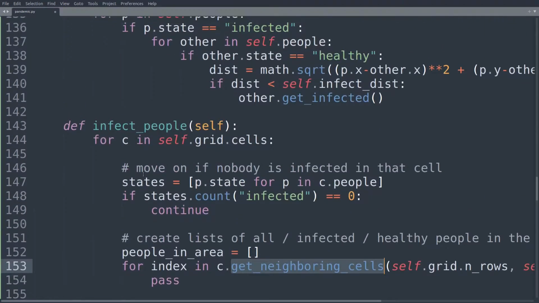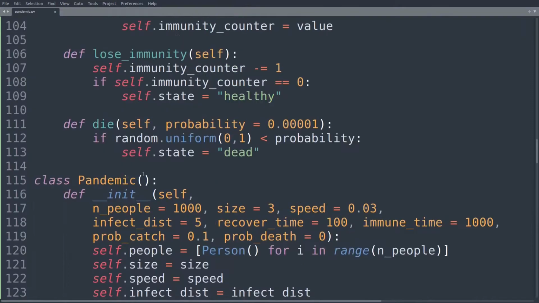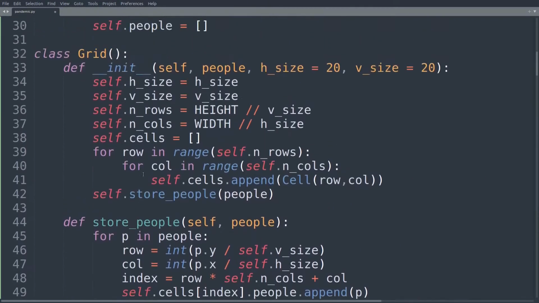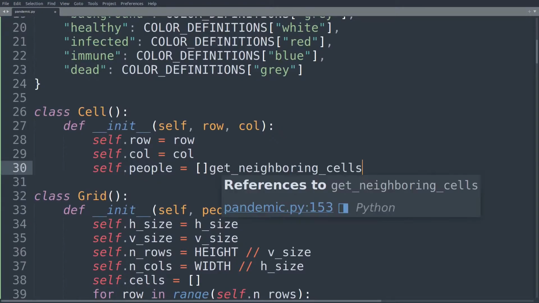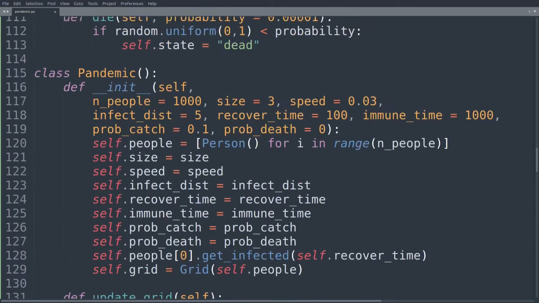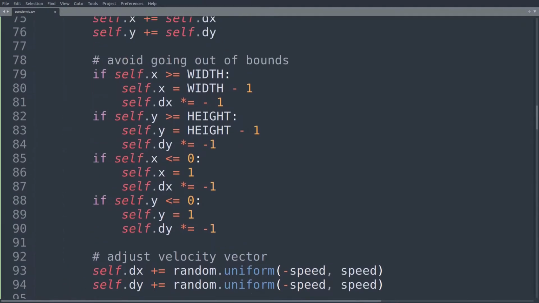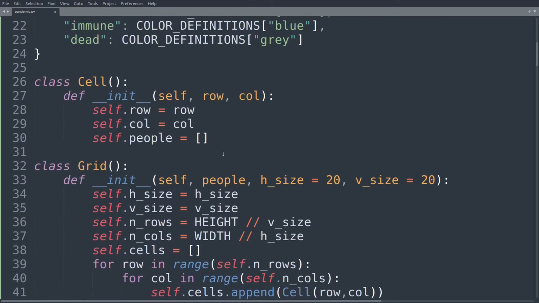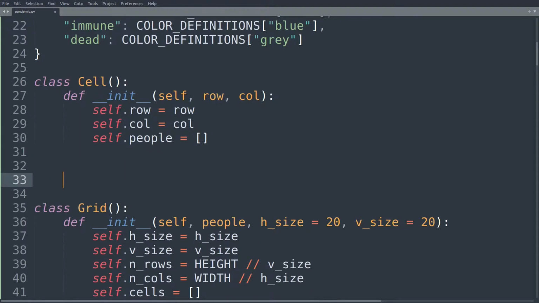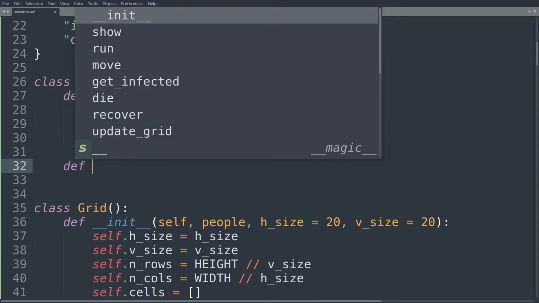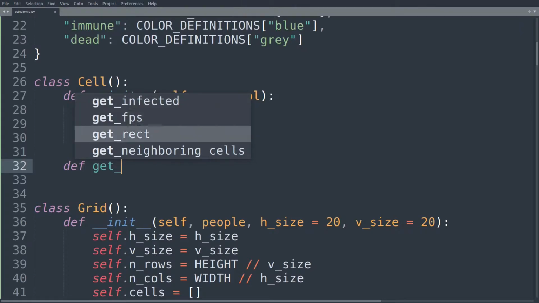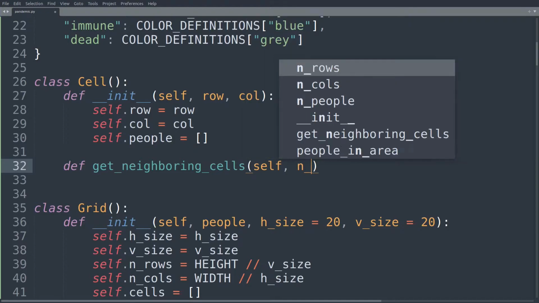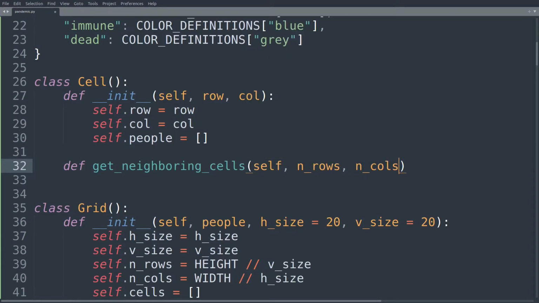So now we go back up to the cell class. That is all the way up here. Now, that was not supposed to happen. Now I've got to go back up here. Grid and cell. And here we will now define a new method, which I'll call get neighboring cells. So self and the number of rows and the number of columns.